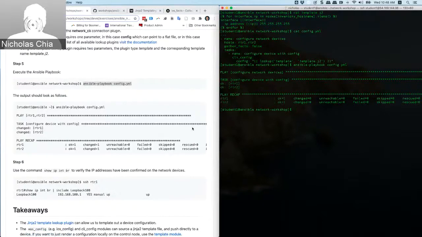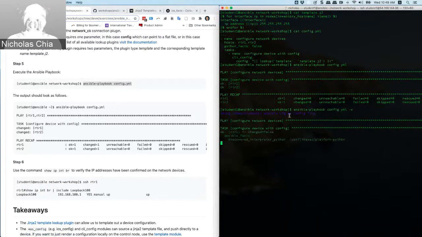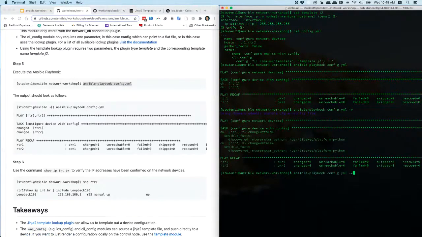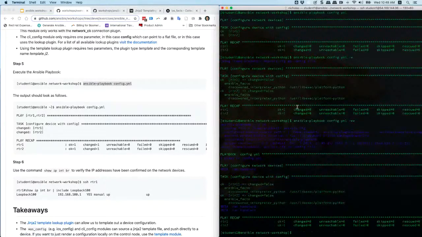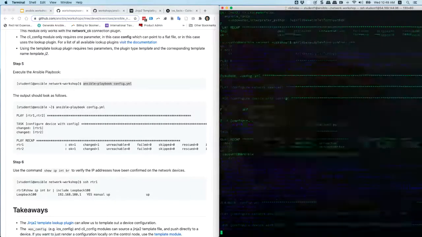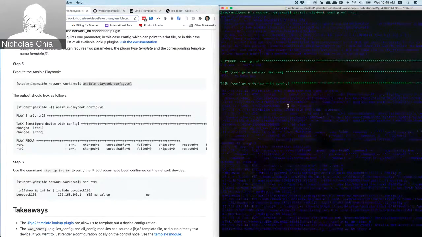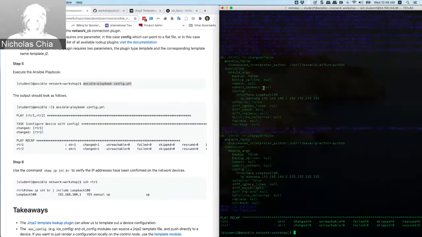you can see we have made changes to router 1 and router 2, right? And to see the changes, you can SSH to the router and look at it, or I can actually show you what the Jinja2 template actually does by doing the -v. Take a look. Oh, okay, it's better.